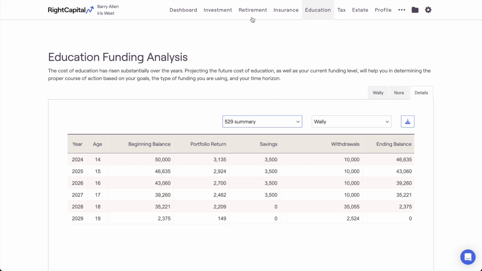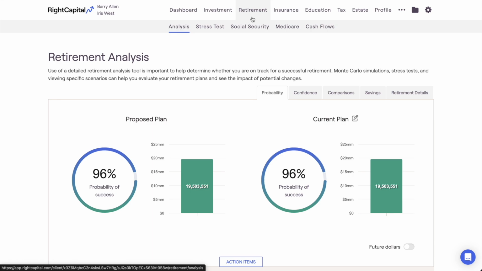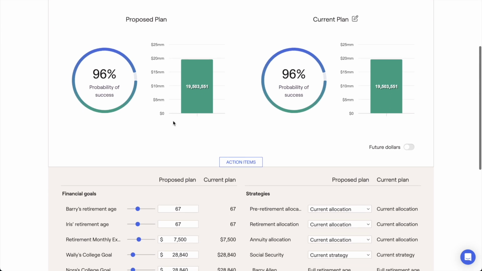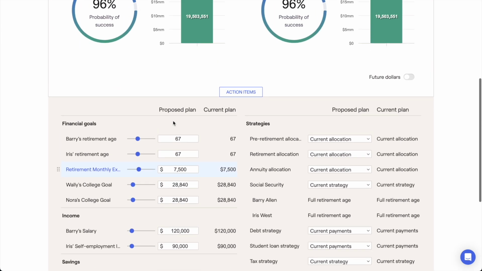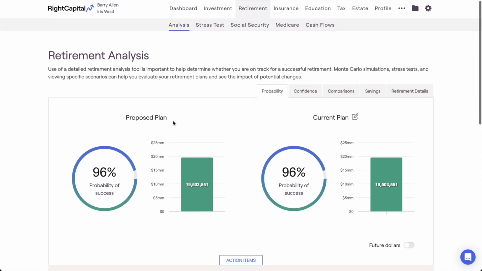Before we get started, an important note. The cash flow details used within the education module will be based on the original proposed plan in the retirement analysis area. Please be aware that any changes made to the proposed plan within the action items may impact the information displayed within the education funding analysis.